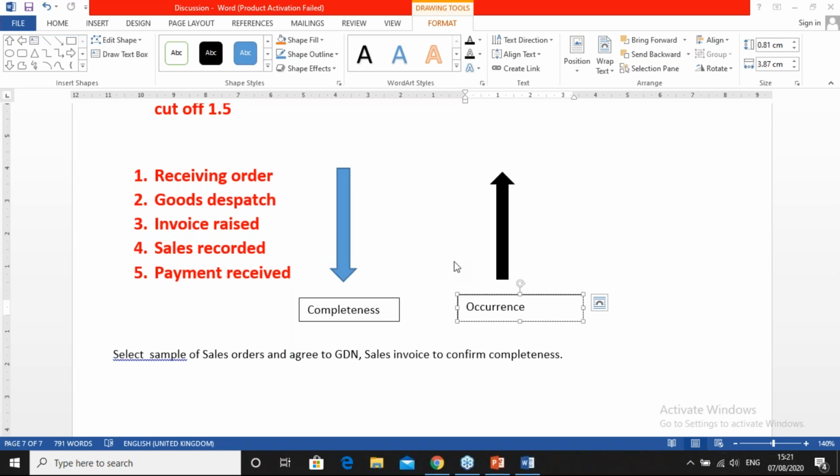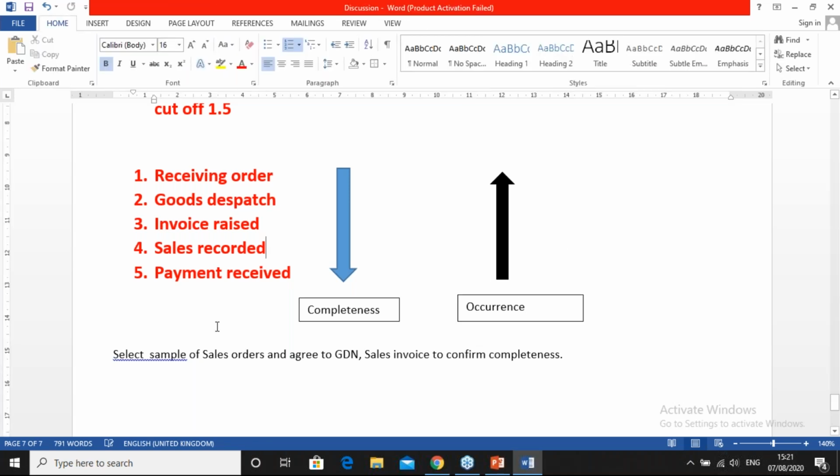So this will happen for purchases also. You should take the purchase items, how the purchase is made as per the purchase system. If you move from starting point to ending point, yes, completeness. Ending point to starting point, it will confirm occurrence, right?